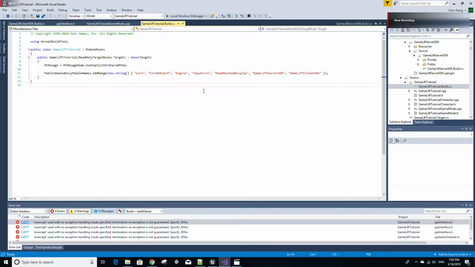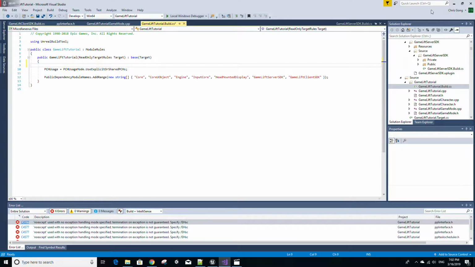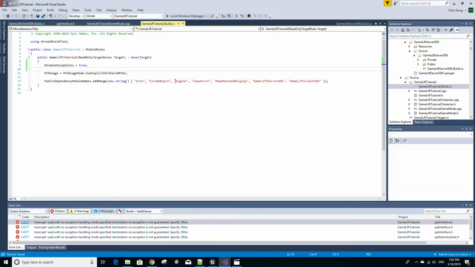Now at the very beginning here, just add bEnableExceptions equal true and save that. Also, you're going to have to add this exact same line to the GameLift tutorial or name of your project.build.cs file in source, name of your project. So just add bEnableExceptions equal true and save.